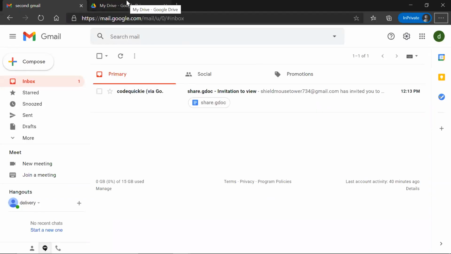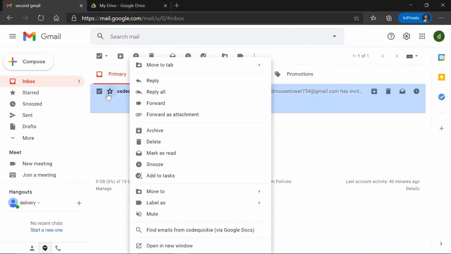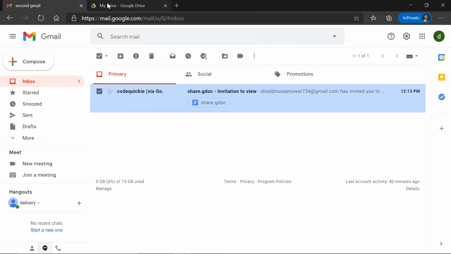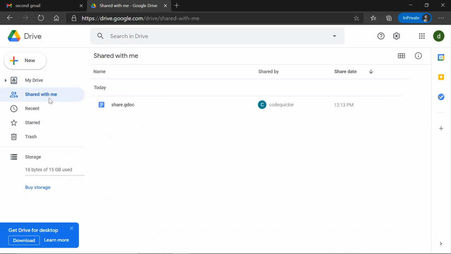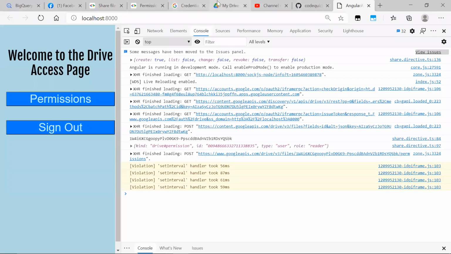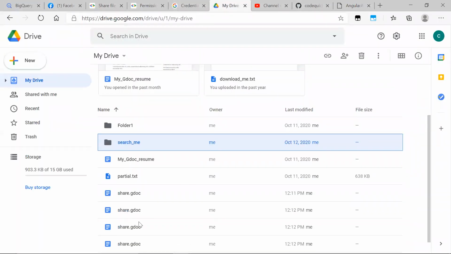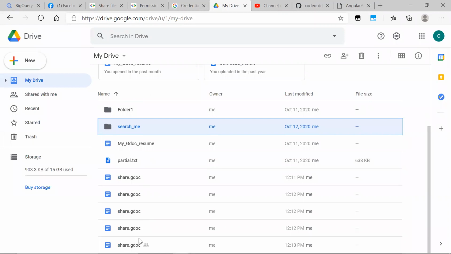What we can see now is that Code Quickie sent us an email invitation to view, right? And we could see this in our drive. So I was speaking earlier about drives, about sharing. It takes two. So when you start to share, the item will show up in my drive. It will show up as shared, okay?